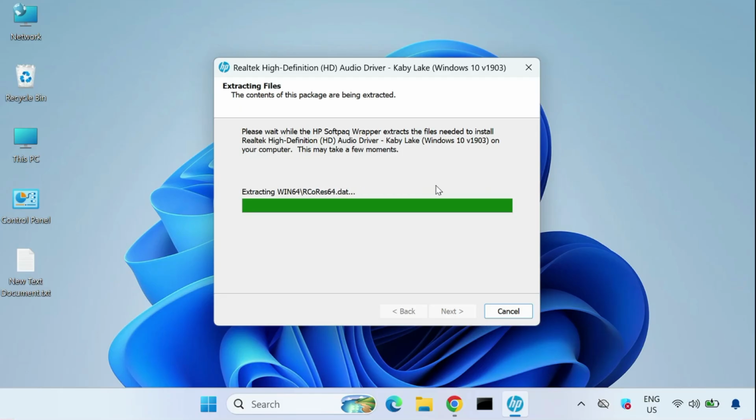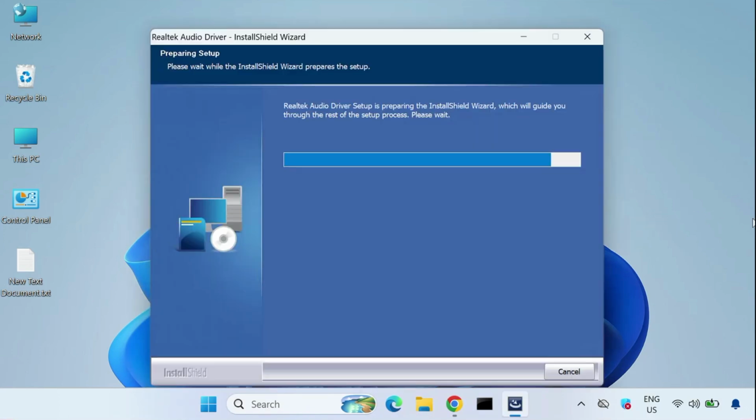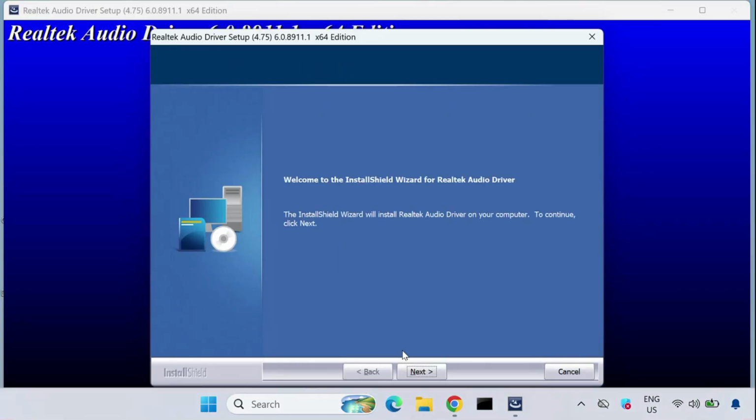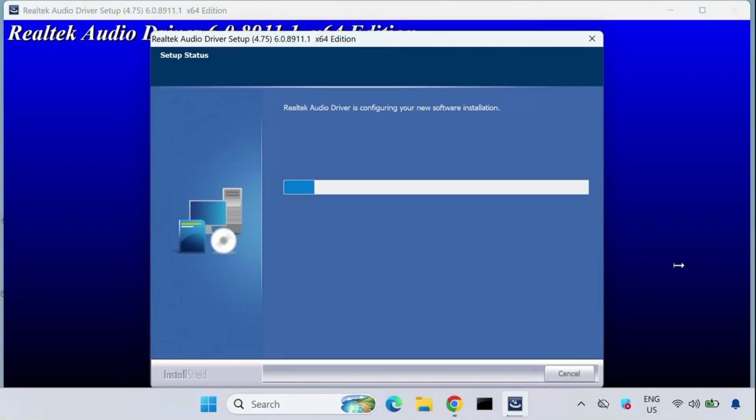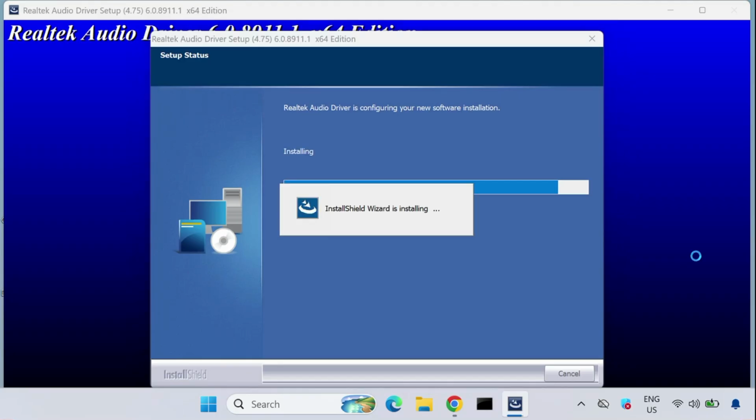It will take 1 to 2 minutes. After that, click next. Now it is installing. So it is installing, and when it is completed, then you need to restart your system, guys. Thank you.